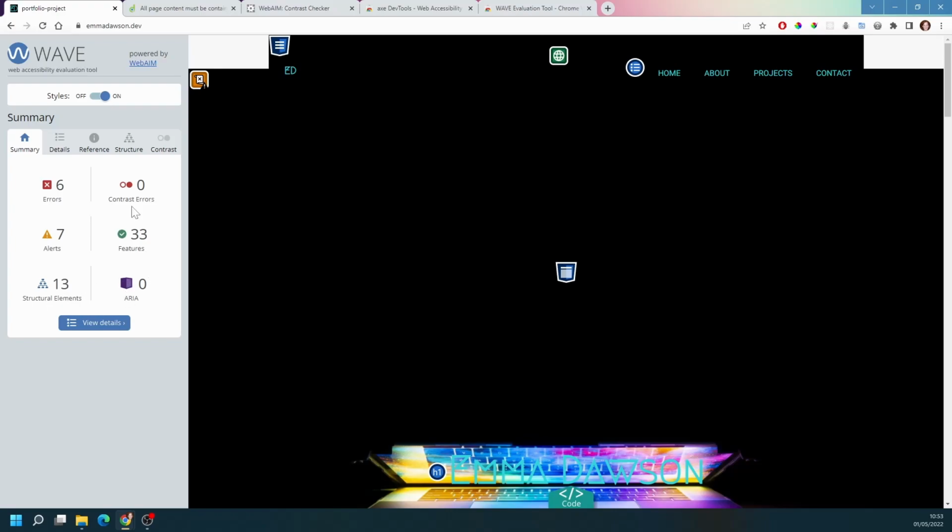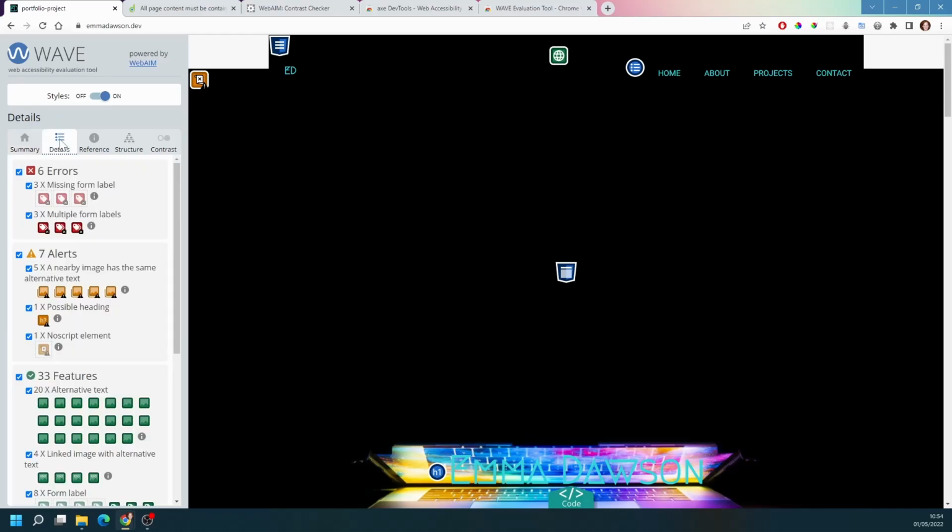And what I can do here is either click on view details down here, or click on the details button here. And it will tell me these are my errors. I have got 3 missing form labels and 3 multiple form labels.